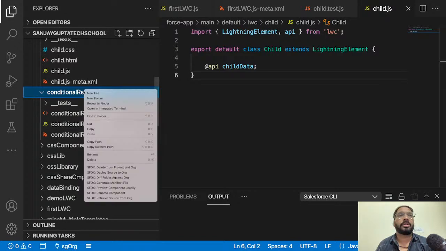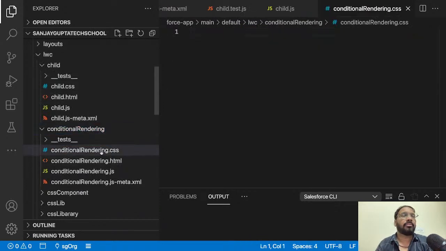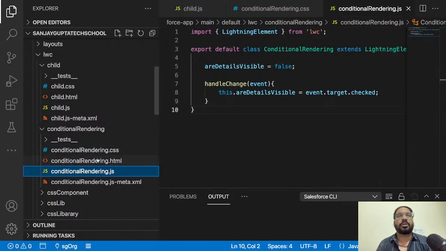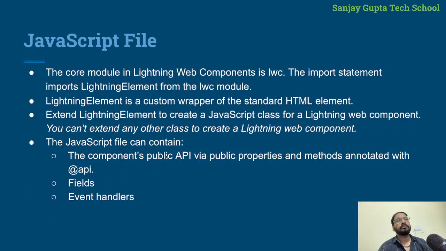So what you need to do is right click, choose new file, and here you will be creating a new file. I need to write conditionalRendering.css. This way a new file will be created. And if you want to create new JavaScript files, again right click on this folder and you will be able to add new files here. So this way your component bundle works. HTML, JavaScript and .xml files will be available automatically. The rest of the files, you need to create yourself.